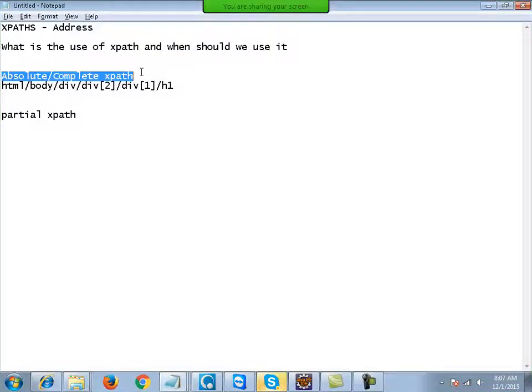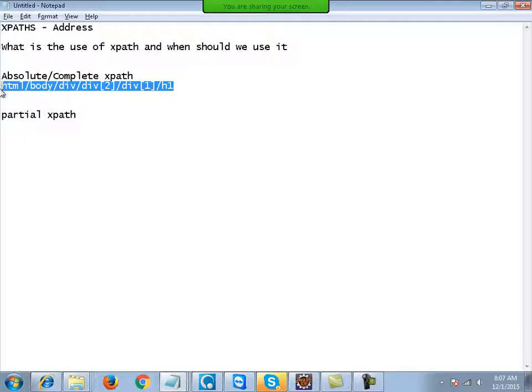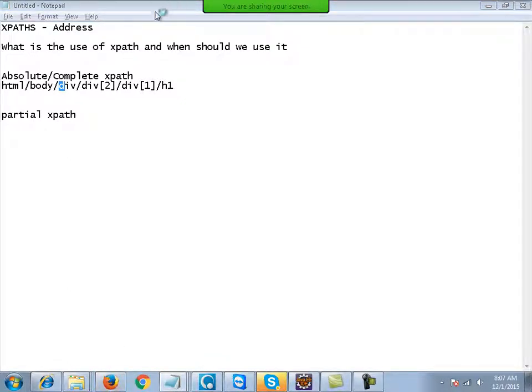Fine. So this was absolute XPath, which I talked about, right? And this absolute XPath always started from the root of the document, and it went from the root to the element. Now the problem with this XPath was that if something changed in between, then absolute XPath would be of no use. You'll have to change all your XPaths, right?